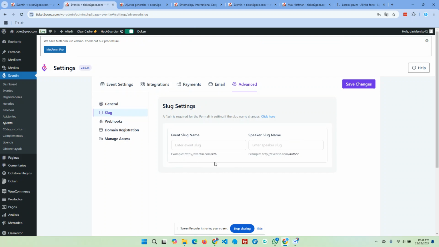Well, for your understanding, I will show you that the slug name is for the ETN. This is for the all event slug. If you want, you can change the URL from here for the all event. For example, currently ticket2goec.com/etn is your all event page. So if you want to change something else, you can change it from here. Just add the short word here, it will automatically change.